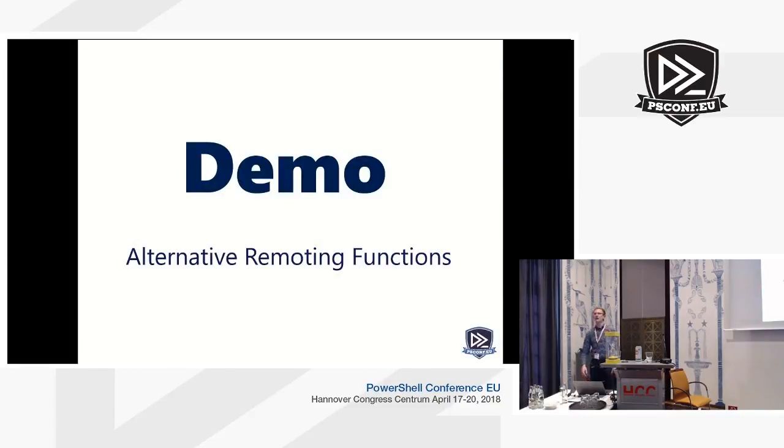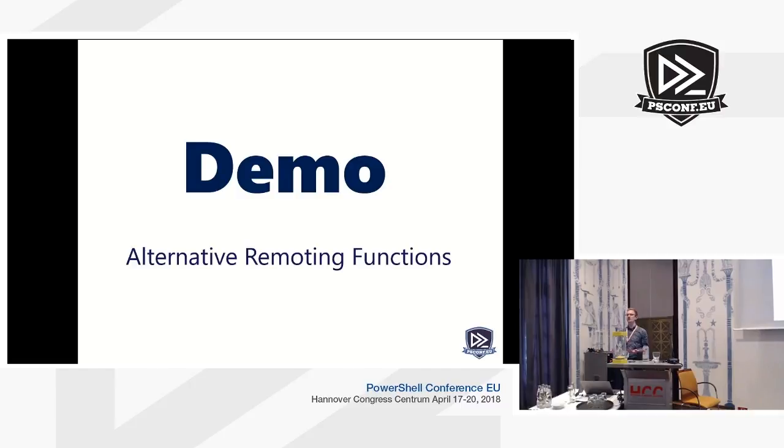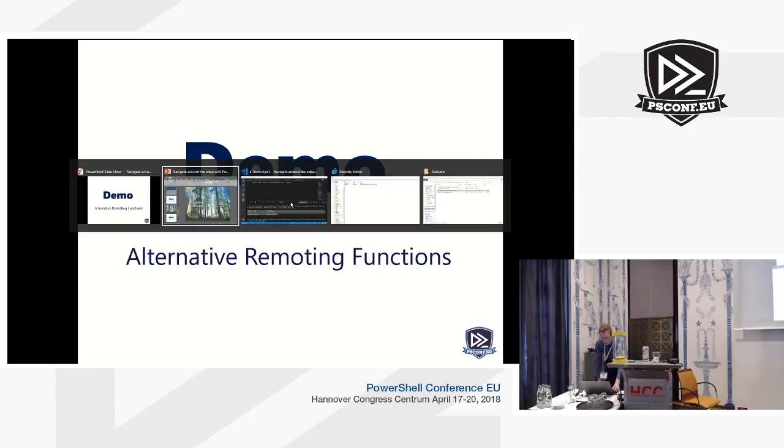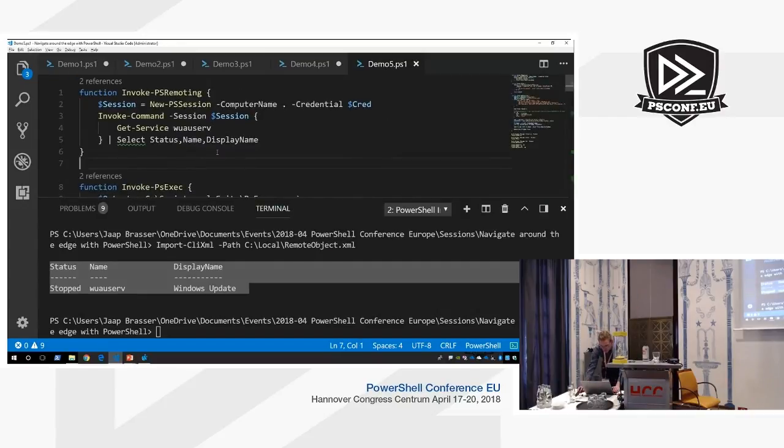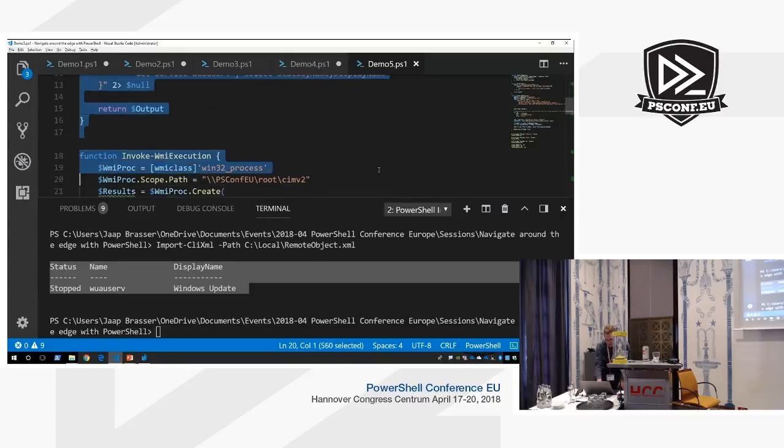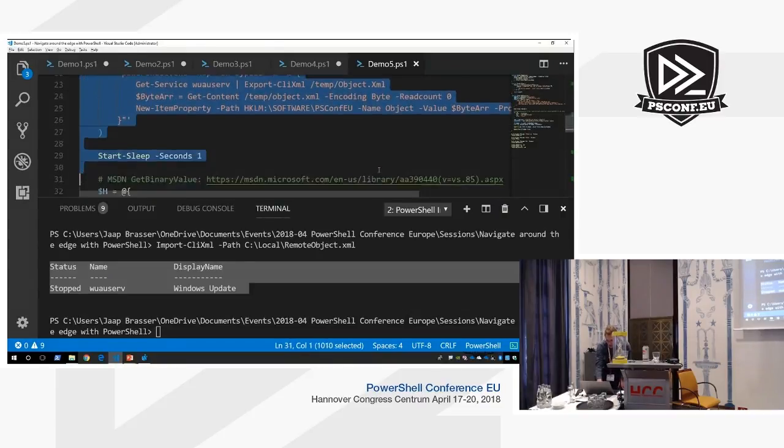So, putting it all together, I've now showed 3 different ways of getting information from a system. Let's put it into functions so we can more easily reuse this. And I'll make this code available and upload it to the GitHub repository right after the session, so you can play with it. It's GitHub PSConf EU 2018. So let's load up the functions. I'll create 3 functions: PS remoting, PS exec, and WMI remote execution.